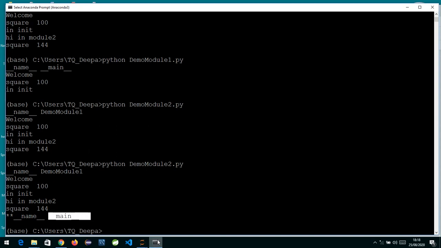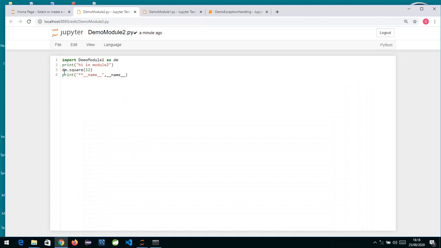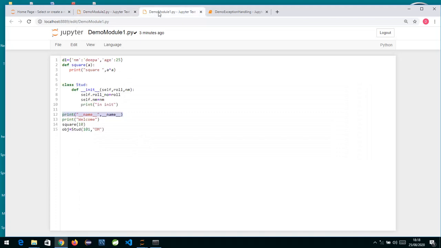Now, to solve this problem, when I am importing a module, I don't want these statements to be executed. So what we can do is write if __name__ equal to, in single or double quotes, __main__, and then a colon. Then we'll have the indentation accordingly, 1 2 3 4, and shift this also.